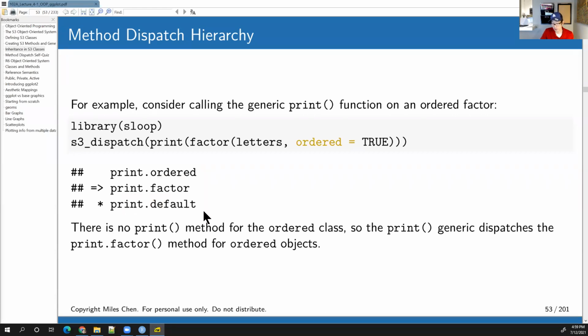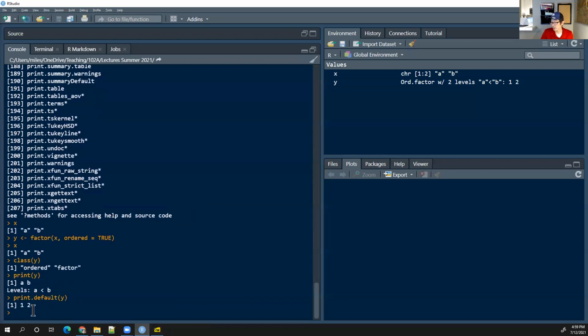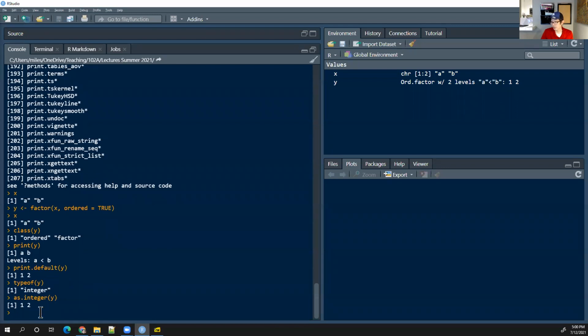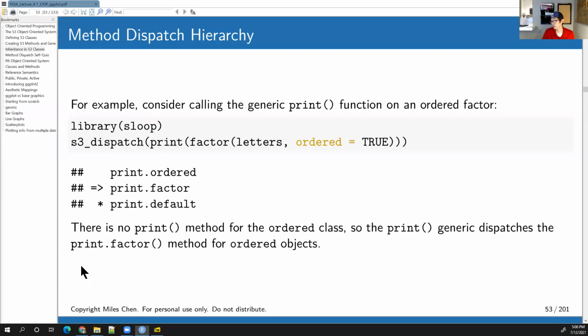We could force print.default. print.default(y) outputs 1 and 2. Why is that? Because if we do typeof(y), y is a factor but it's an integer type. If I do as.integer on y, it produces this same output. But when we do print.factor on y, it gives us this. So if you force the default printing method, which prints it as an integer, it comes out as 1, 2.